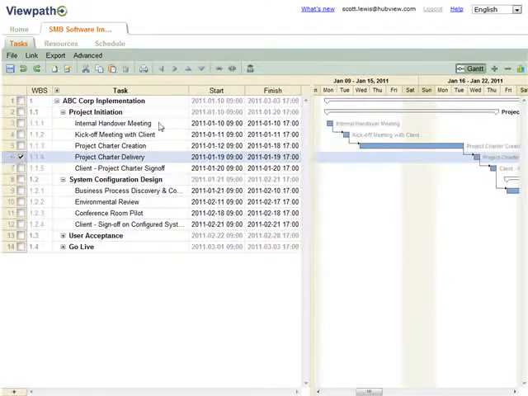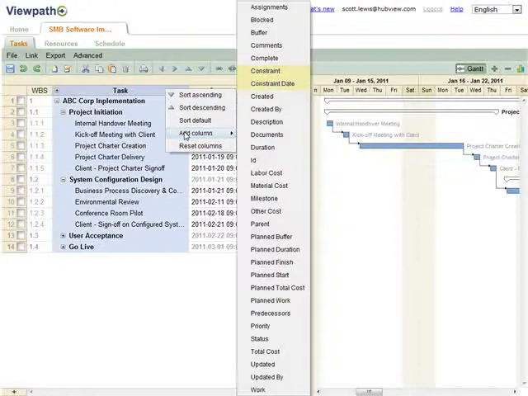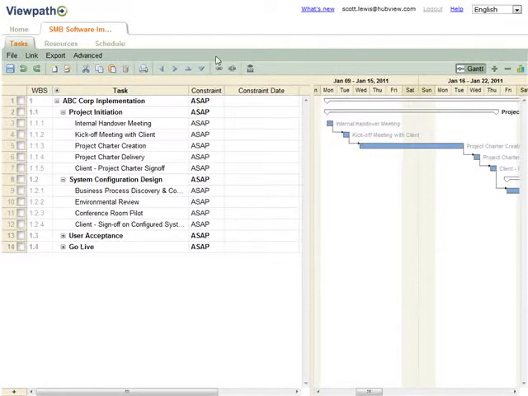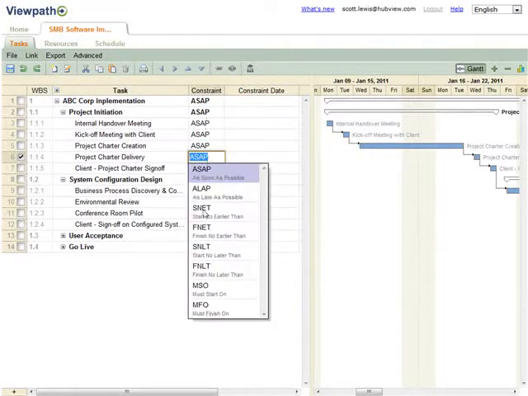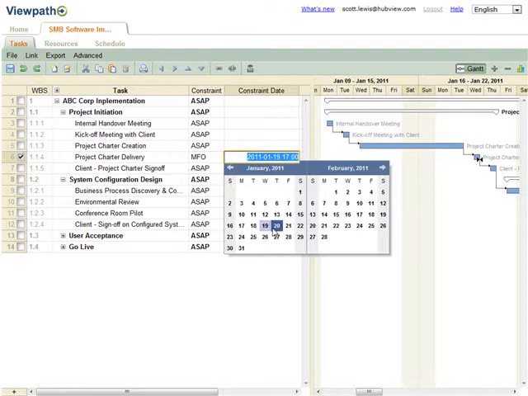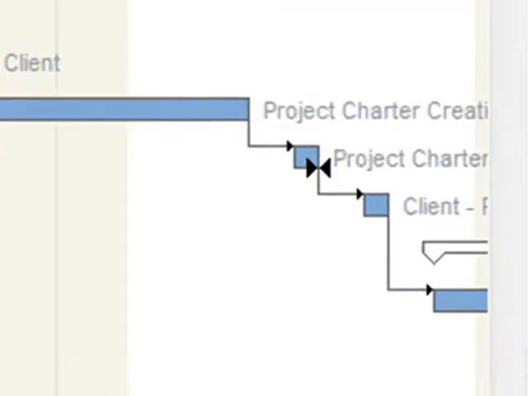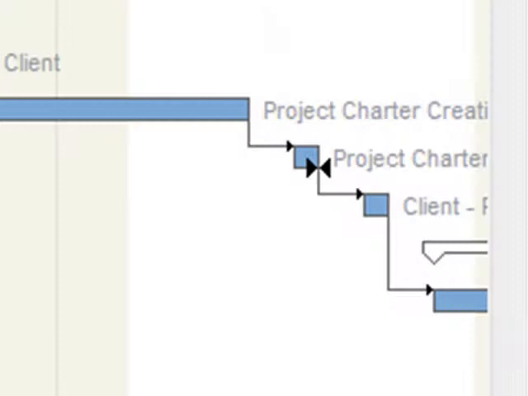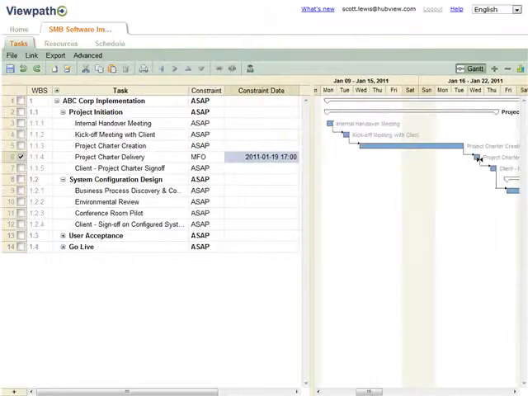We begin by right-clicking on the column header and choosing the Constraint and Constraint Date columns. We choose the constraint MFO for Must Finish On. Then we choose the constraint Date. Note that the task now has this icon to identify the Must Finish On constraint. You will not be able to change the finish date on this task unless you remove the constraint.